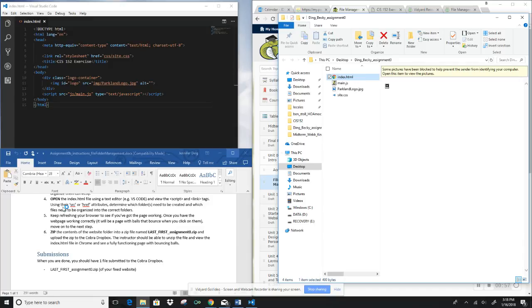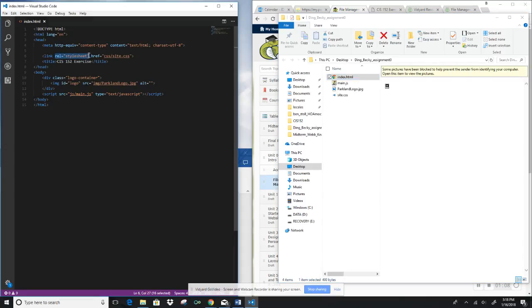Okay, so I'm looking at what I have. The tag specifically tells me to look at the link tag. And these now are attributes. Inside this tag are attributes. So I have a rel attribute and an href attribute inside this link tag.